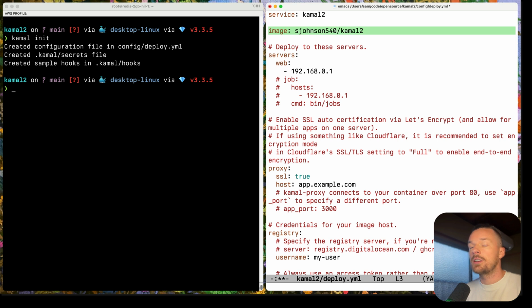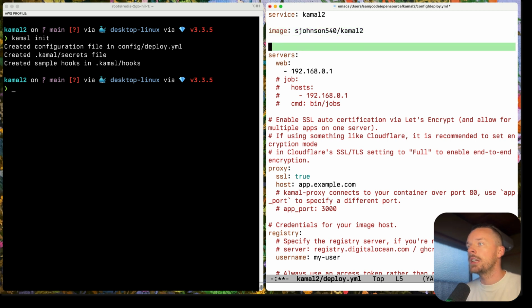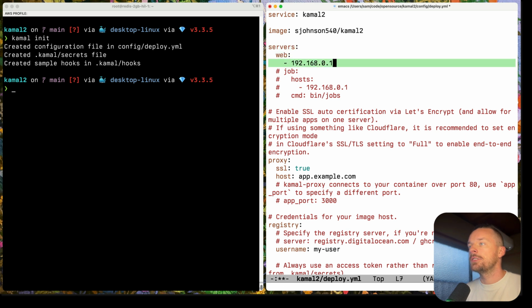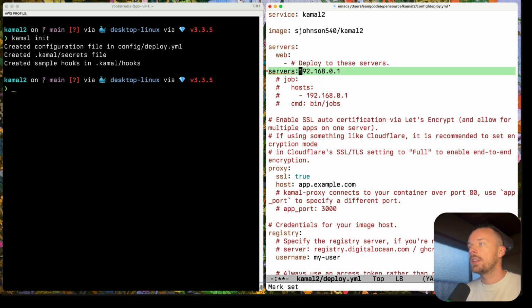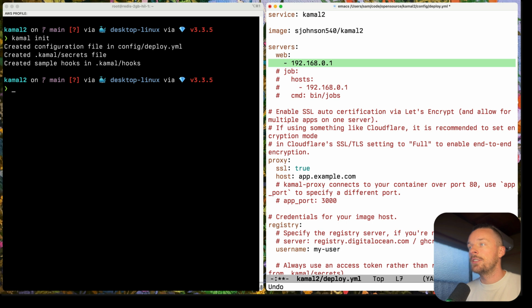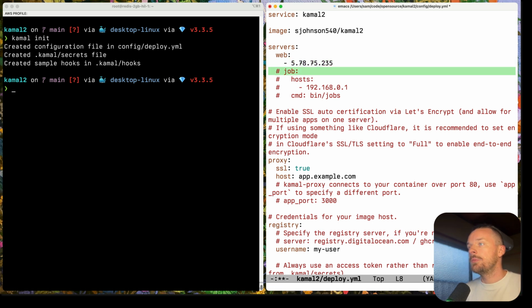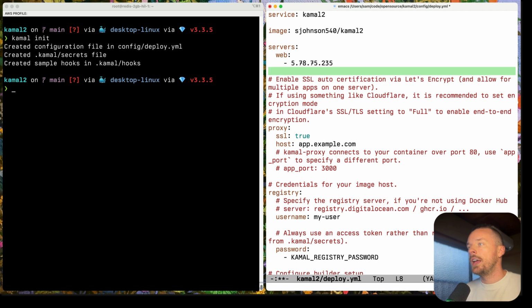I'm going to use Docker registry to host my images. So I just had the forward slash be my username, which is sjones540. And then I'm going to use a server that I have in Hetzner. I'm going to put it in here. And that's all I'm going to need now because we're just going to do web.